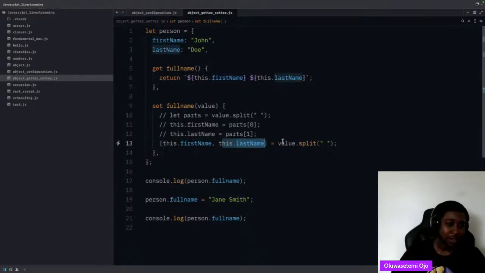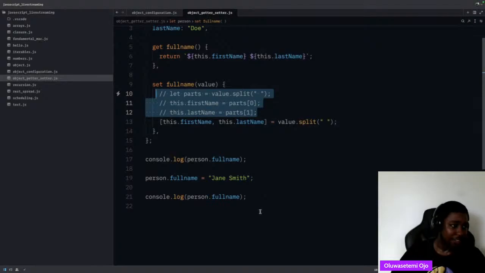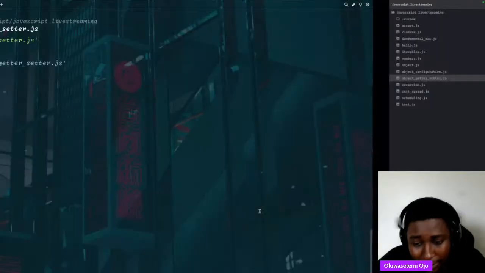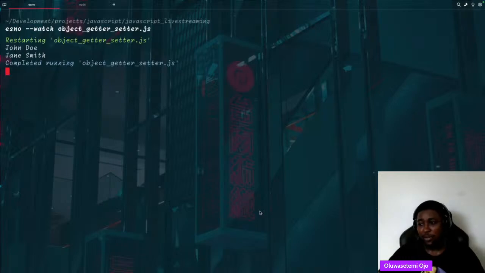We are destructuring this here. So this one line of code saves us these three lines of code, and that is another very beautiful thing that we are also able to do with JavaScript.